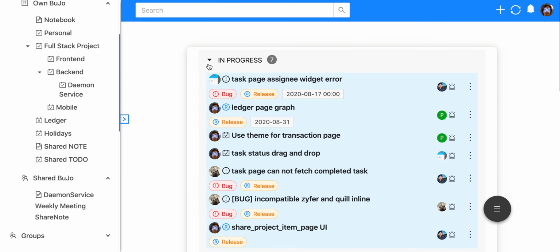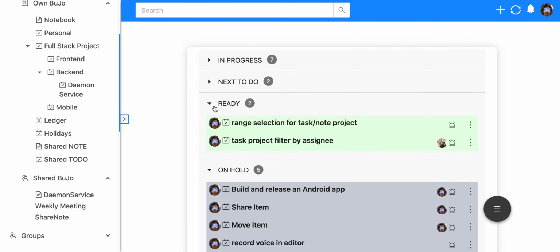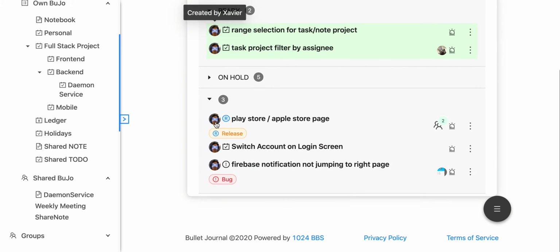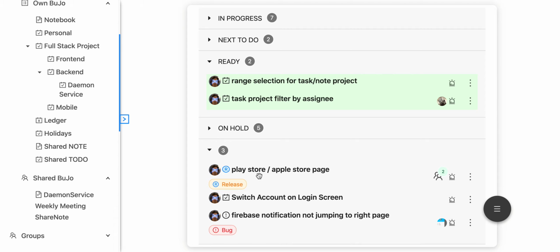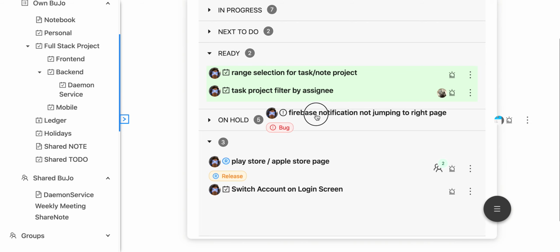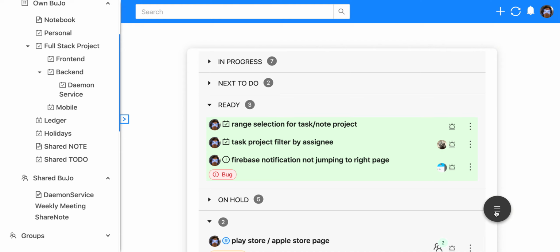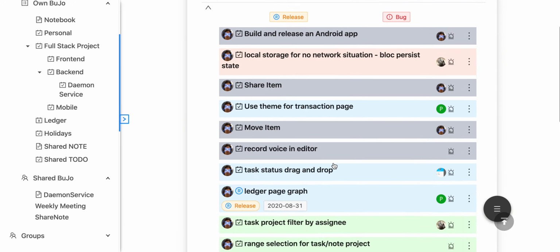Here, because our tasks have status, right? You can see we have several. These three don't have a status. So if I feel this one is ready, we can drag it to here, right? So it will change the status. And here you can go back to the BuJo page, right?